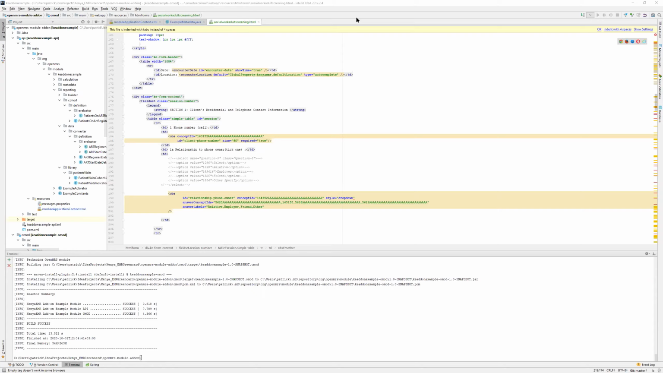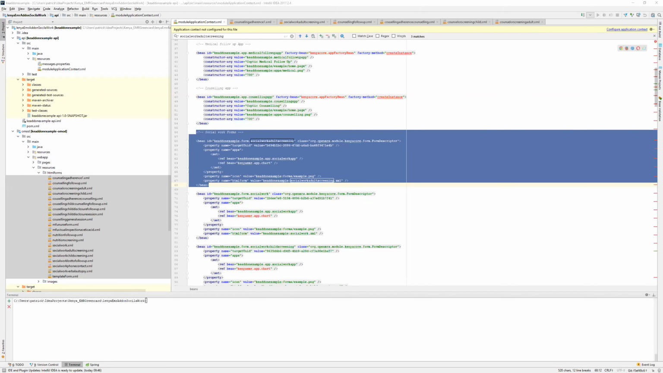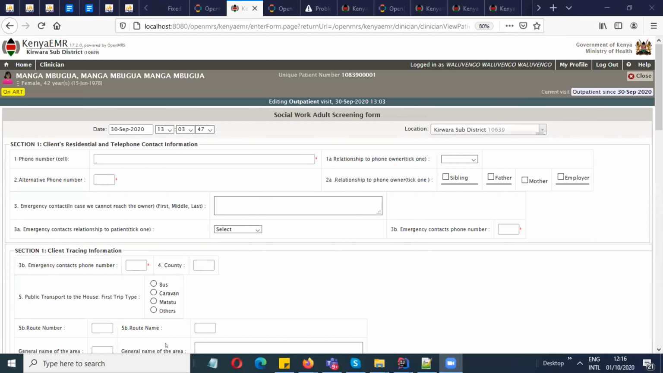So let me share my screen here to show you a sample of the process. So you can see my screen. So essentially, you can see how we've done.